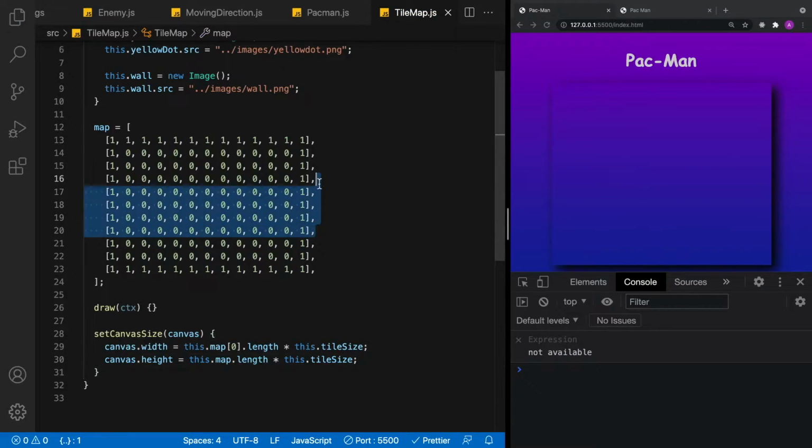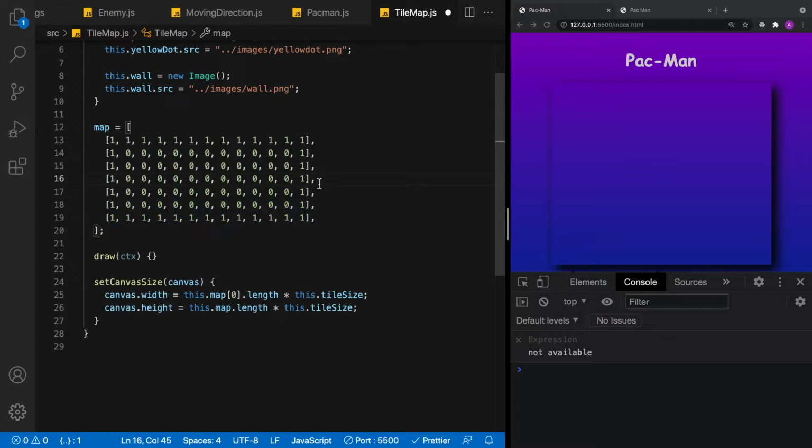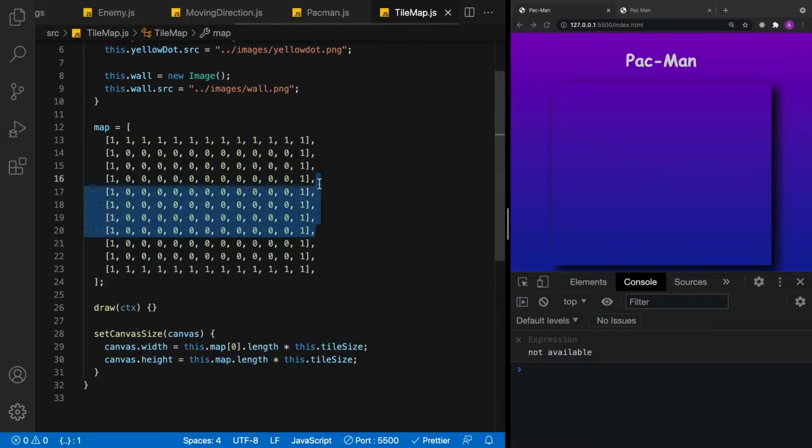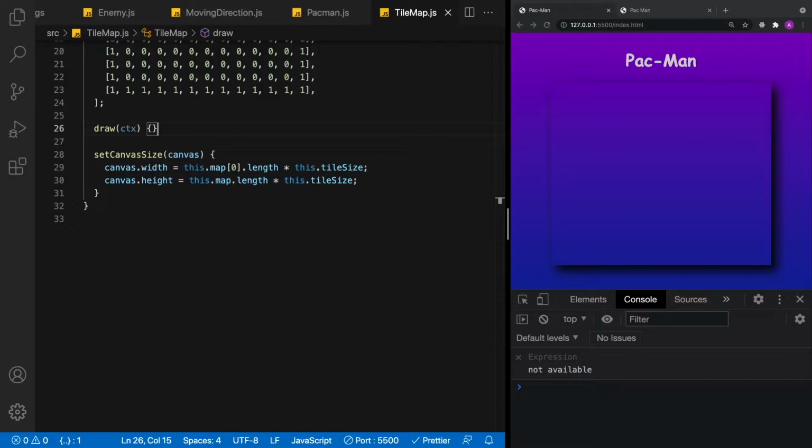If I delete a bunch of these rows, you don't have to do this, and then click save, you'll see that it just gets bigger and smaller. So this will allow us to create different level sizes and different complexities and allow our canvas to grow and fit that shape. All right, here's the exciting part. We are finally going to draw something to the screen.